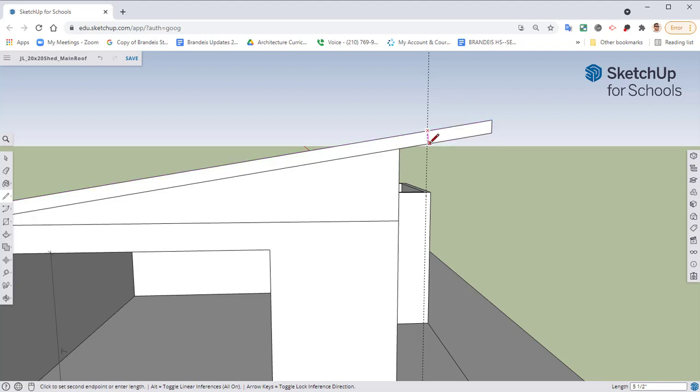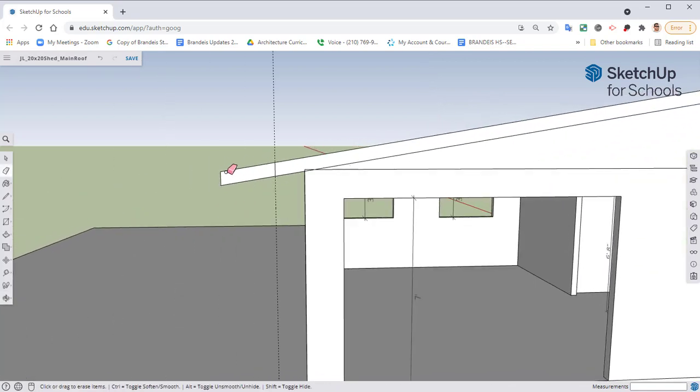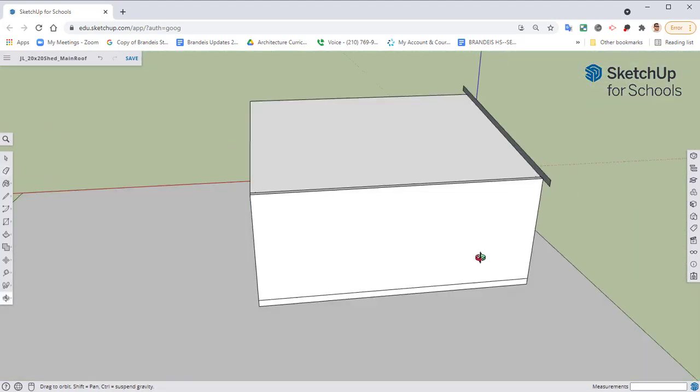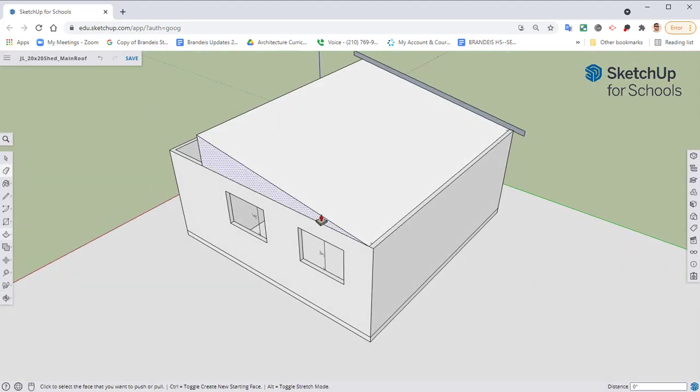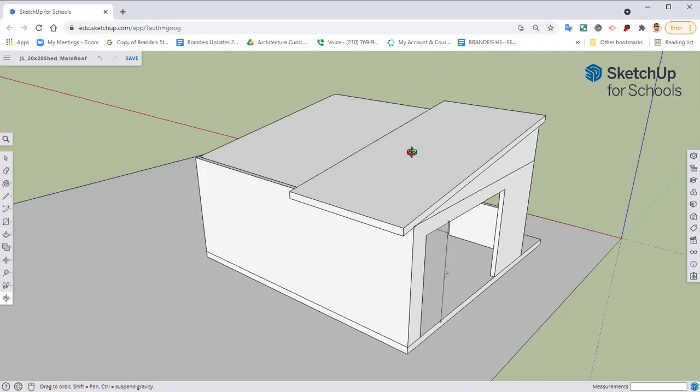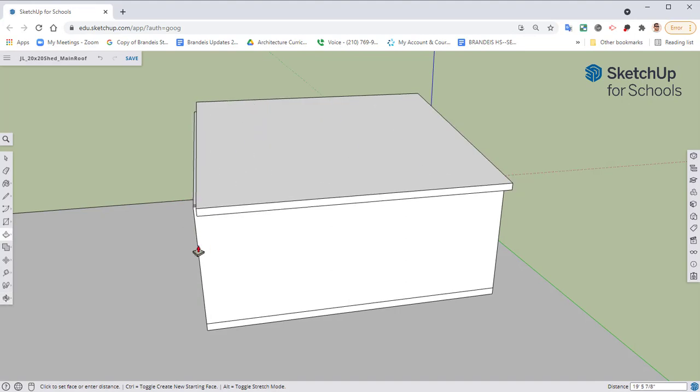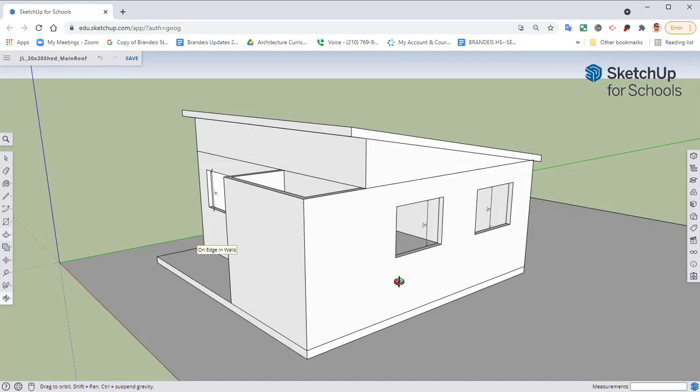At this point, select our push-pull tool. Make sure everything's good. Bring it over to the other side. We have a 1 foot overhang in the front and in the back. So we're also going to have a 1 foot overhang on the sides. So from that starting point, we're going to go over 12 inches to the left and 12 inches to the other side.